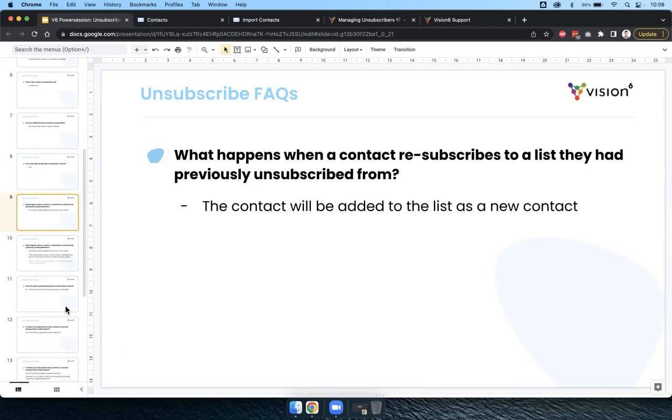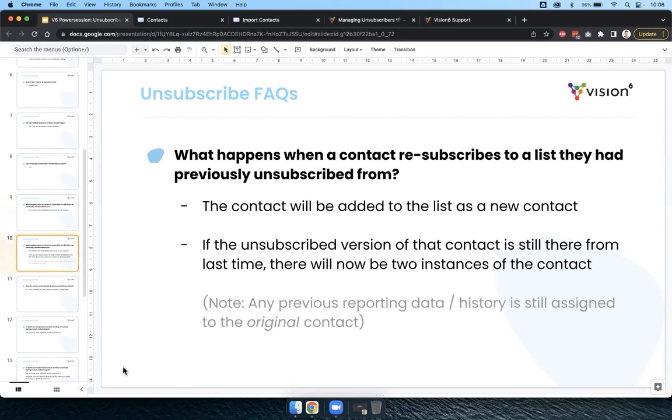So that's the first thing that happens. Secondly, if the original unsubscribed version of Bob Smith is still there when he resubscribes, there'll now be two instances of the contact, just the way the system works. So often what we do tell people is, maybe once a month or every couple of months, go into the system and actually delete unsubscribed contacts if you want to, because, well, you're paying for them. Remember, our product is priced based on how many contacts you have.